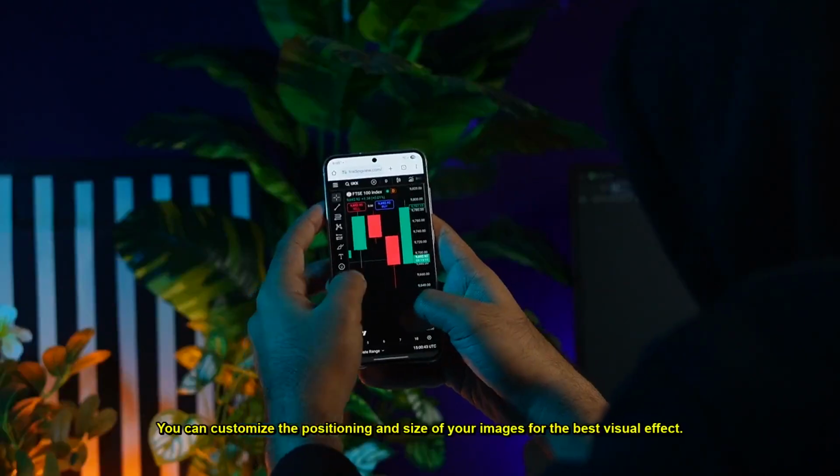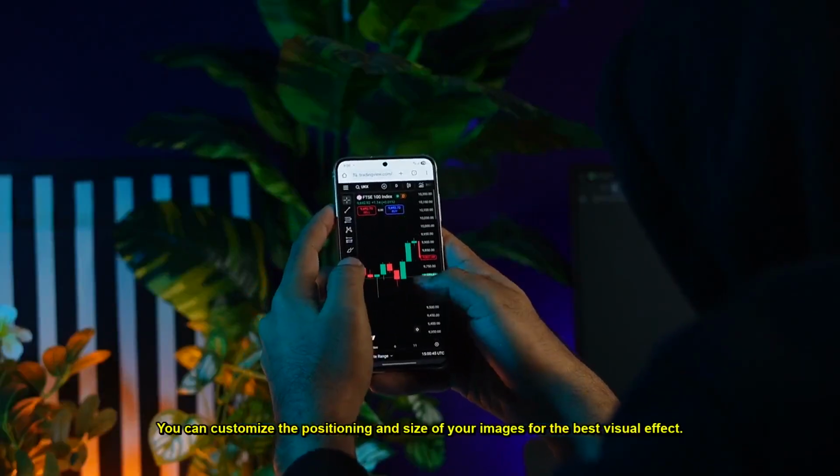You can customize the positioning and size of your images for the best visual effect. After adjusting your images, explore additional features such as backgrounds, effects, and colors. Modify these settings to align with your brand's identity.